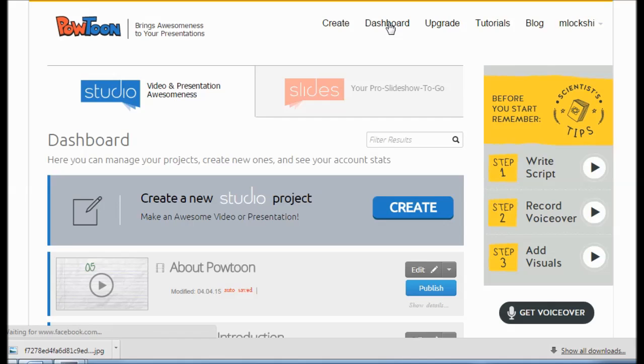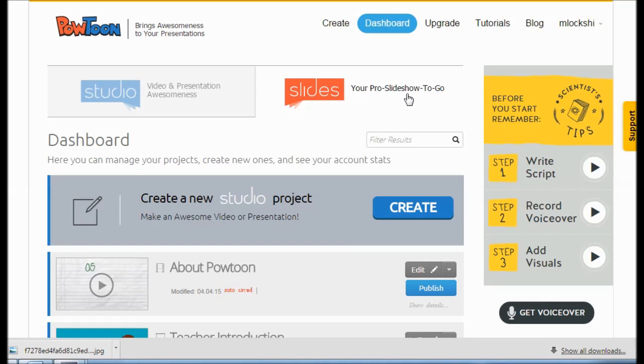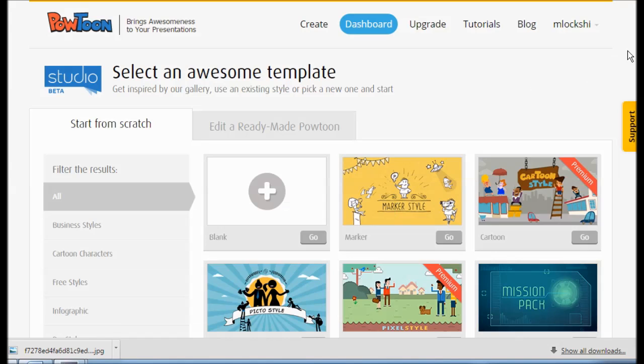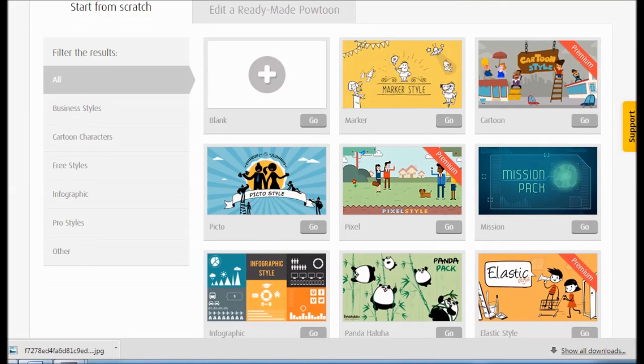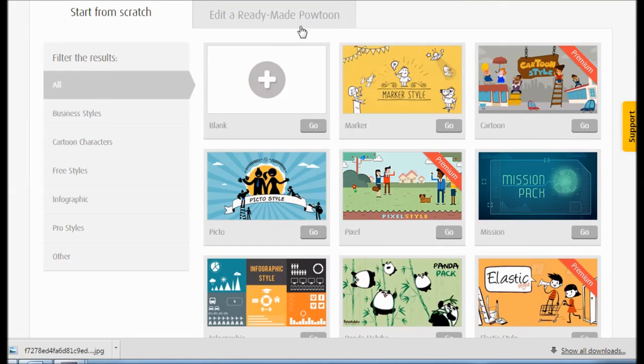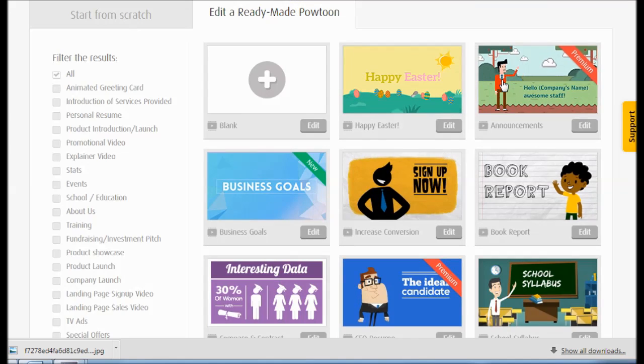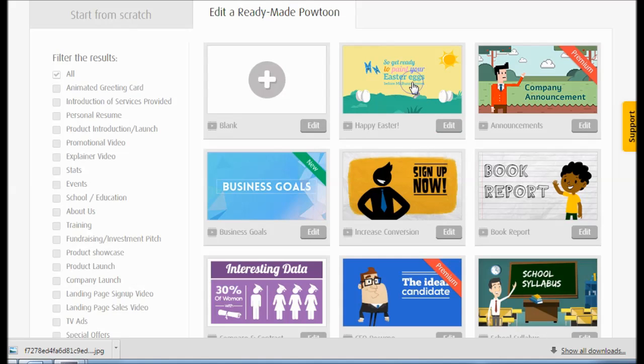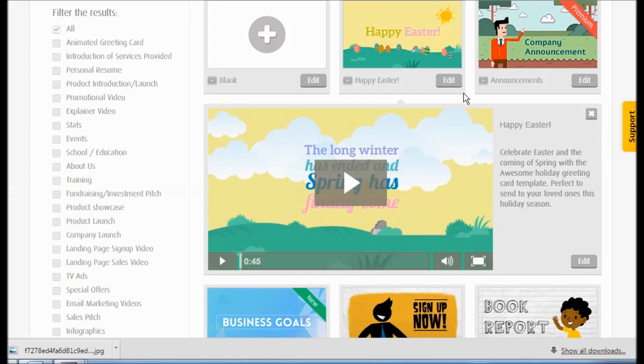Now I'm going to show you some of the basics of using Powtoon. They do have some tips and tutorials that will help you get along, but we're going to jump right in and go to Create. Once you click Create, you're going to see some great templates here. They do have templates for some ready-made Powtoons that are already prepared for you. If you go over them, you'll see some of the slides that are involved. If you click it, you'll get a bigger view and an explanation.